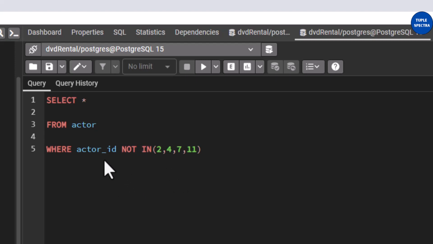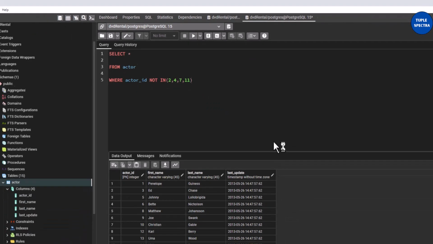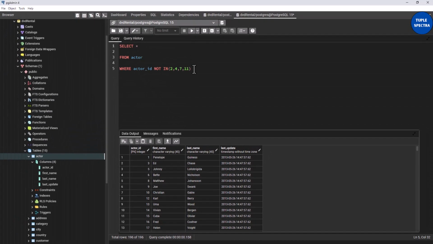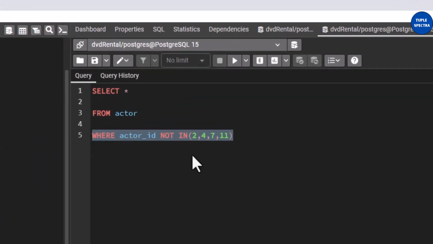What we are trying to do here is put a condition that we want to return actors whose actor_id is not in this list: 2, 4, 7, and 11. If we run that right now, let us see what we are going to get. Let us execute. Very good. Now you can see we have a total of 196 rows. Remember, guys, when we did not have any condition, it was 200 rows from the beginning, right? And now we are saying that we don't want any of these.